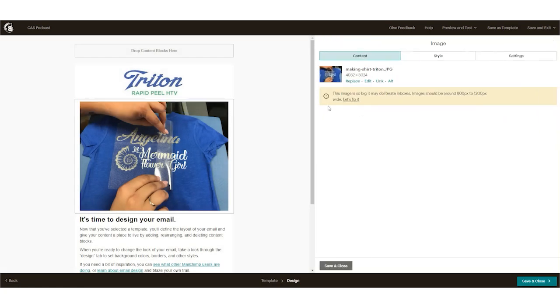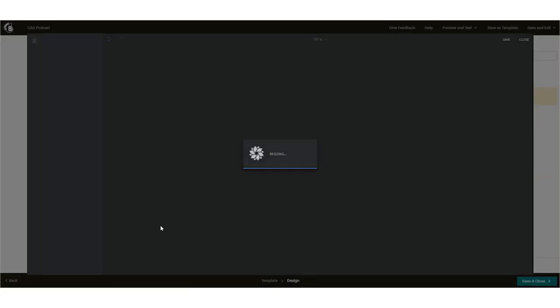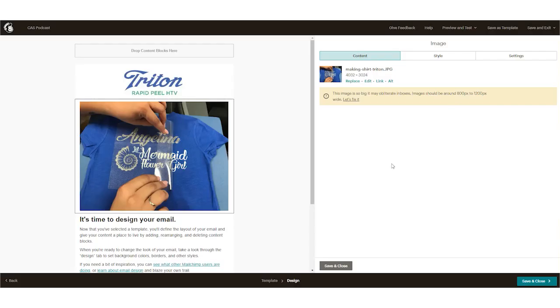Mailchimp also does some pretty cool things. Like this says this image is too big. It's going to obliterate inboxes. It should be around 800 to 1200 pixels. You click let's fix it, and it starts to do a resizing, and I can just make it 800 and hit save, and boom, the error is gone. So Mailchimp makes it nice and easy.